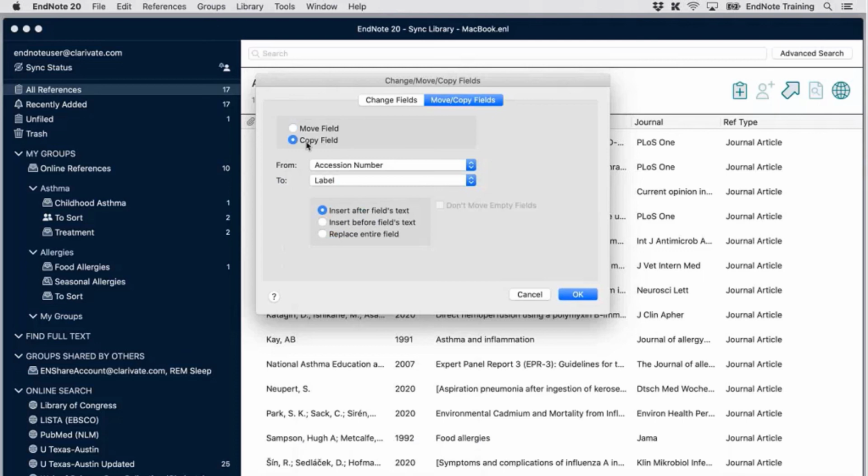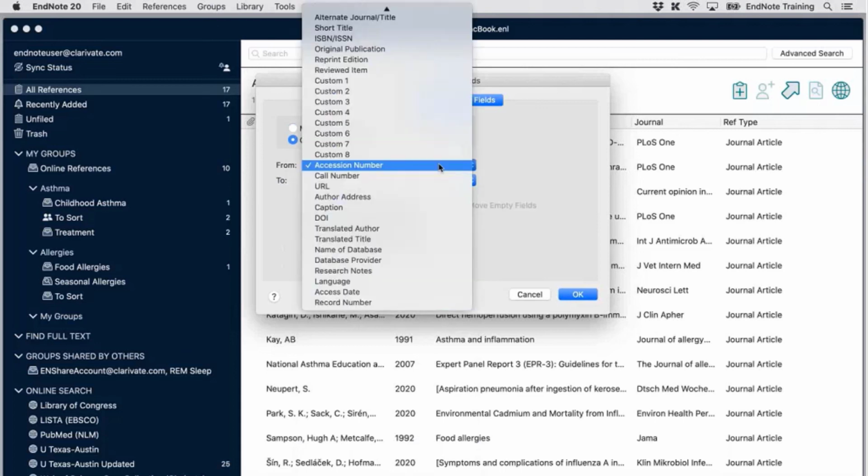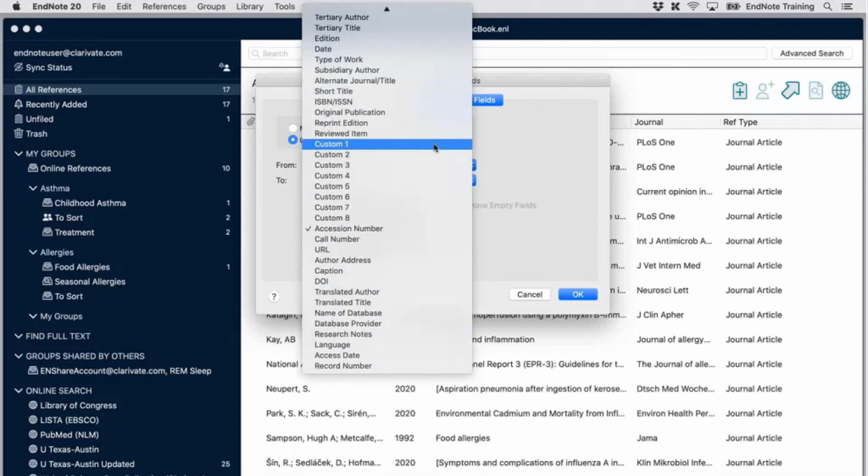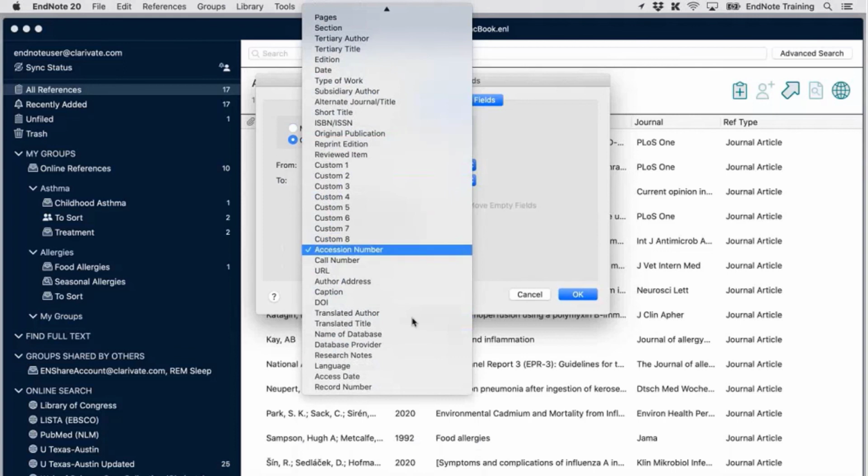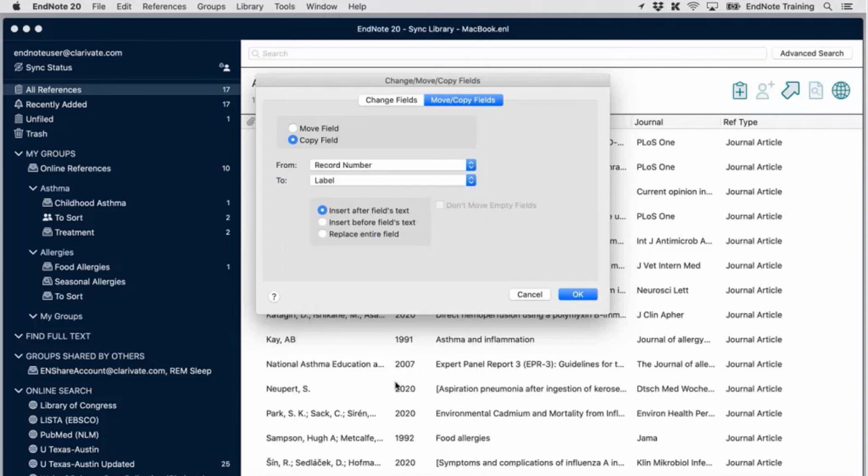So I'm going to choose the radio button next to copy field. And then for the from option, we need to choose the source field, and that's record number here. And again, I just need to choose the destination for this. There are quite a few unused fields in EndNote, but label is typically a field that goes unused, and I think this would be perfectly acceptable for this suggestion here for setting up a filing system.